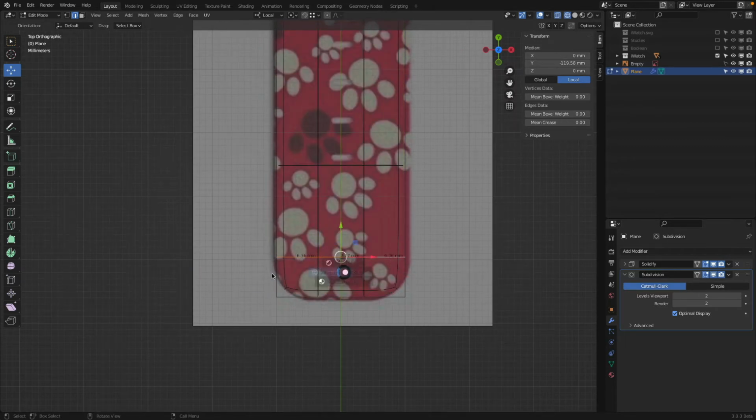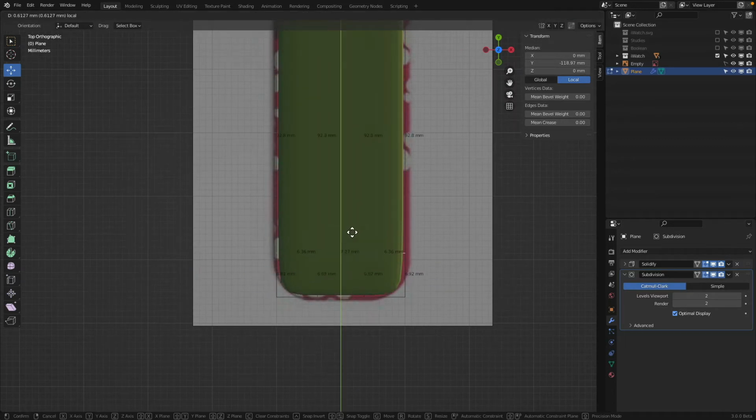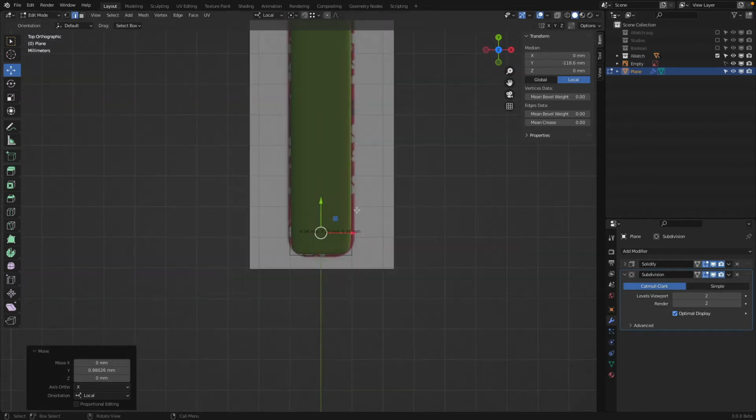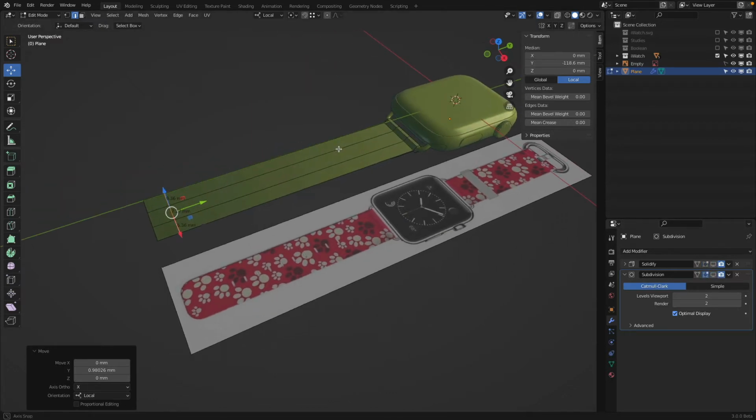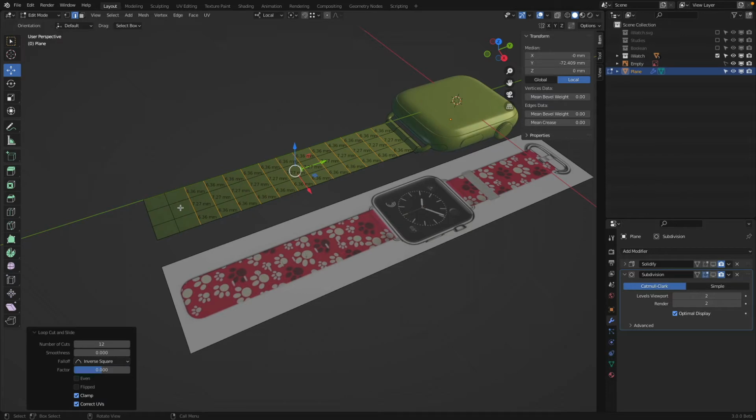So maybe select these 3 edges, and then okay, maybe move this a tick back. Okay. Let's continue adding more lines. I will turn off this and this for the moment, so you see the geometry. Control R, and then I will add more loop cuts. And I'm shooting for that these are nice squares.